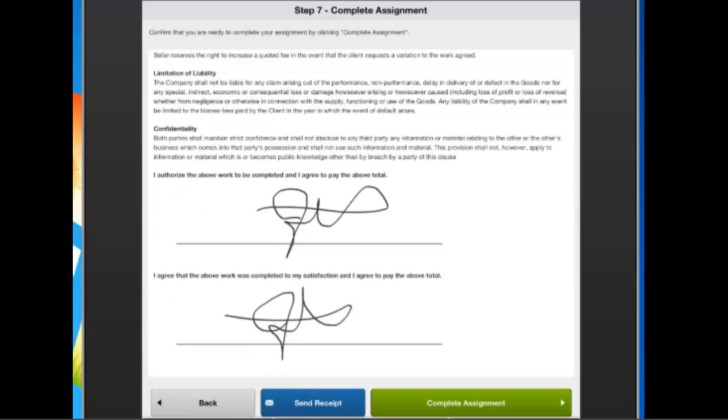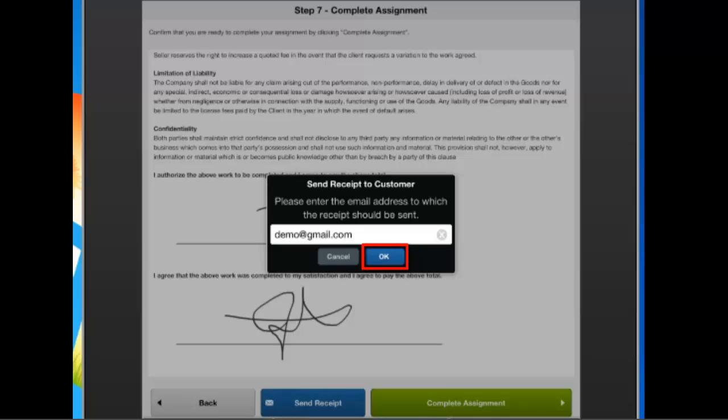We can now click the send receipt button, and this will load up with the email address that's on file for the customer, enabling us to go ahead and email it off to them. We can simply click OK, and that will send out that email. Or we can hit the X and change the email address if we need to.